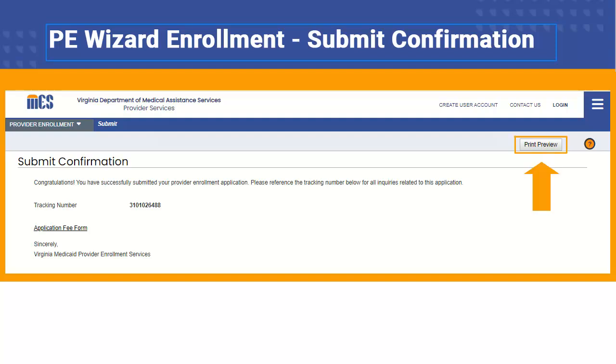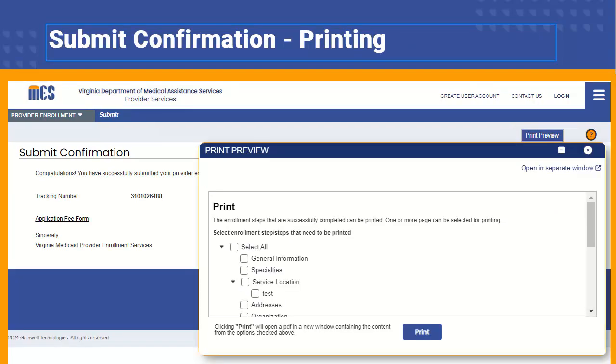Up in the corner, we have the Print Preview button, which allows users to view and keep a PDF copy of the application. When you click on the Print Preview button, all of the sections are automatically selected in the pop-up window. If you don't want to include certain sections in the PDF, users can deselect them. After that, simply click on Print to create the PDF that you can save or print.